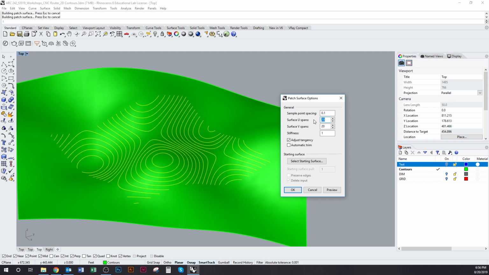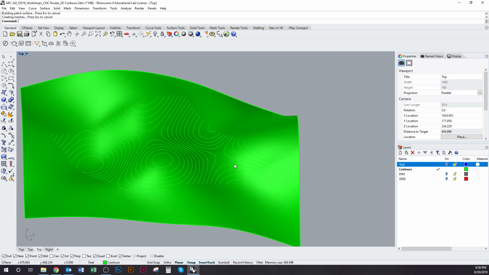The next thing is the U and V spans, and that means the number of subdivisions in your surface. In other words, the level of resolution that your surface will have. So I'm going to change that to a higher number, 40. And then the stiffness usually is fine left on 1. And now I can click OK.